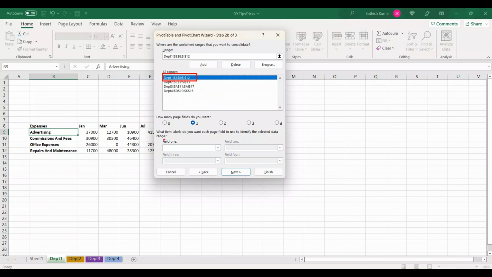Now go to field 1 and give a name for it. What is the first range name? Let us say DEPT1. Don't press enter, just type DEPT1. Now select the second department, go to field 1 here and type DEPT2. As I told, don't press enter, because enter means it will go to the next step. Select department 3, go to field 1 and give the name DEPT3. Similarly, department 4, go to the field name and say DEPT4.